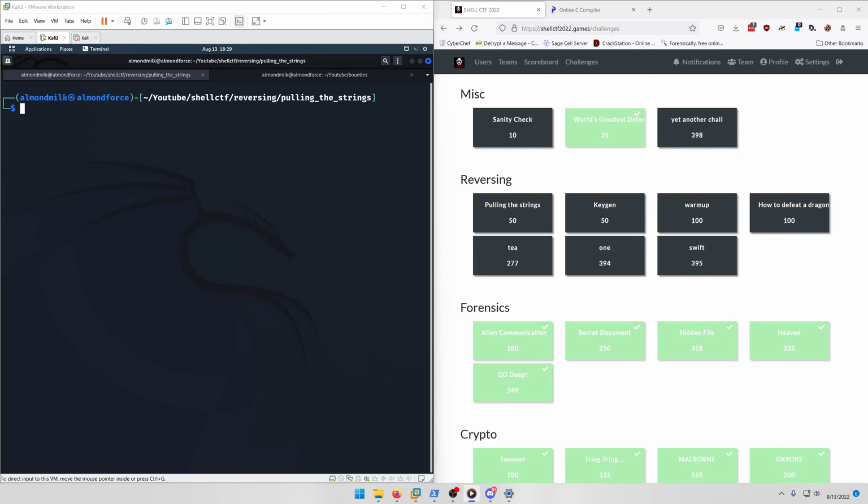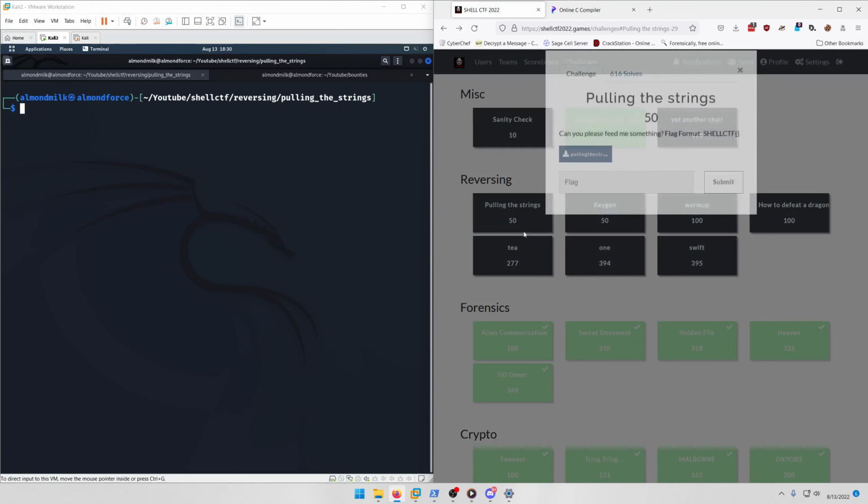In this video, we'll be walking through some of the reversing challenges from this CTF. Let's get into it. The ones I did are Pulling the Strings, Keygen, Warmup, and How to Defeat a Dragon. We'll walk through all of those since they don't take much time at all. Just like the forensics and the crypto videos, I'll put them all into one. That being said, let's look at Pulling the Strings.